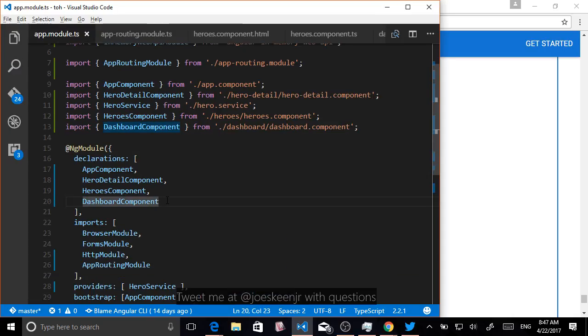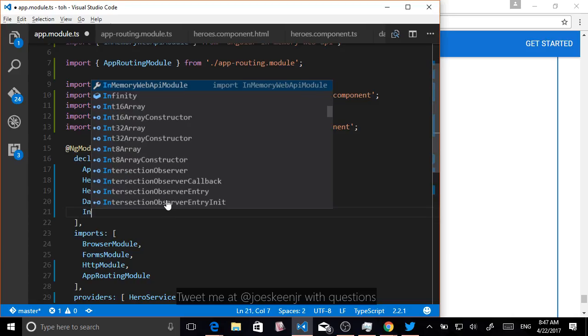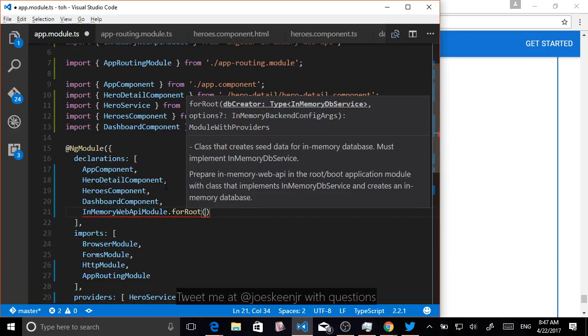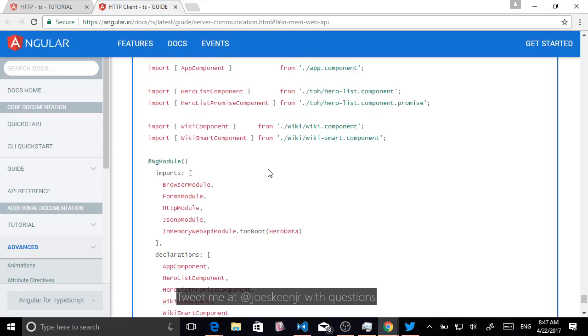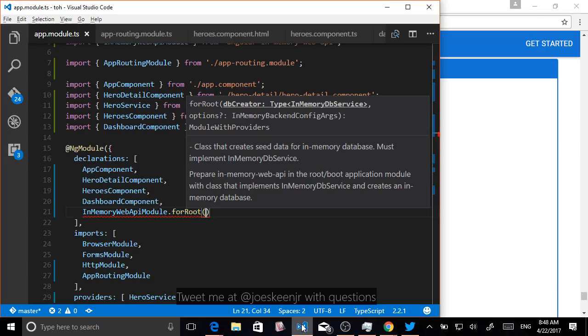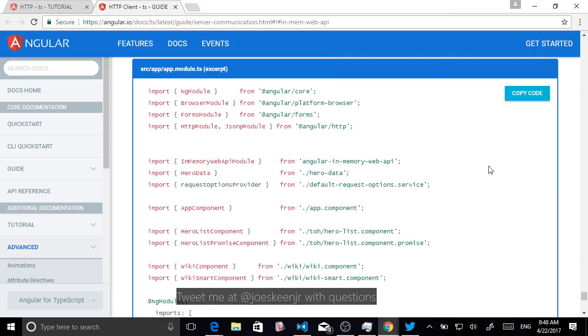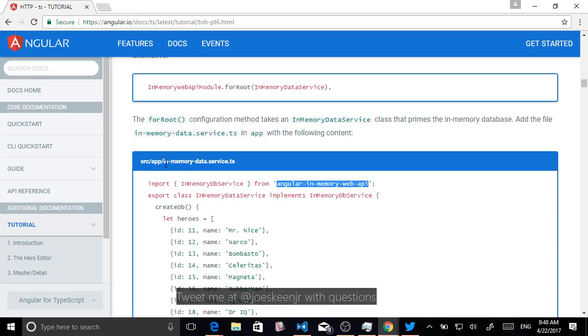So we need to import, in our declarations, we need to use InMemoryWebApiModule.forRoot. And let's see, what are we doing forRoot with? Hero data. Now, where's hero data coming from? We've got /hero data. Do we have a hero data? We have hero.service. Let's see if I've gotten ahead of myself yet again. In-memory-data.service.ts. Okay.